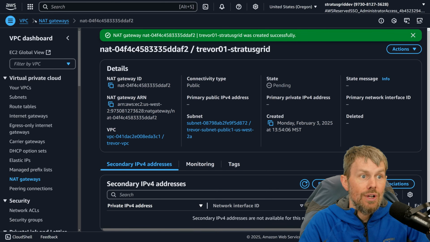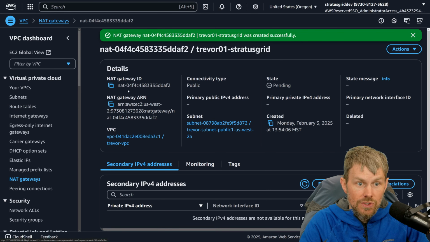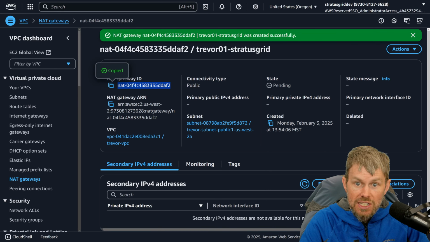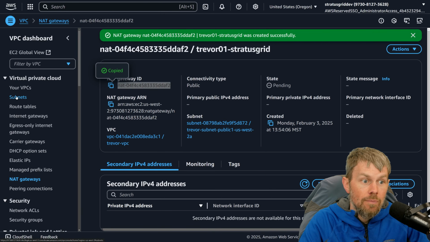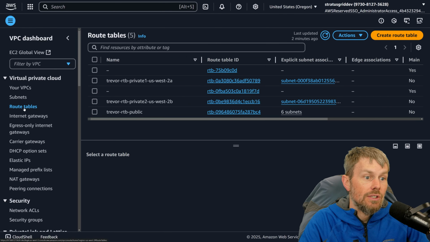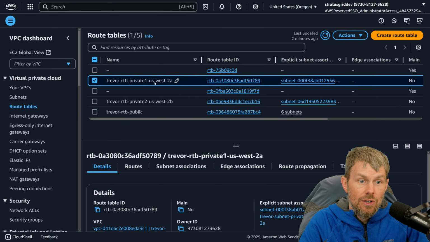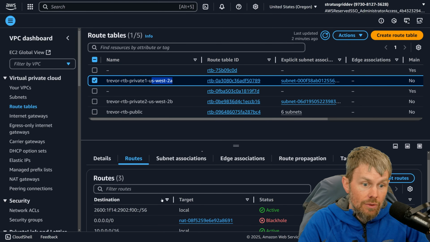Now, what we want to do next is to set up our route tables. So the NAT gateway already has an ID, even though it's in the provisioning state, it already has an ID associated with it from the control plane. So we'll go down to my route tables right here. We'll go to the route table for my US West 2A availability zone here. We'll go down to routes. And then what you'll see down here is that I've got this black hole route down here.